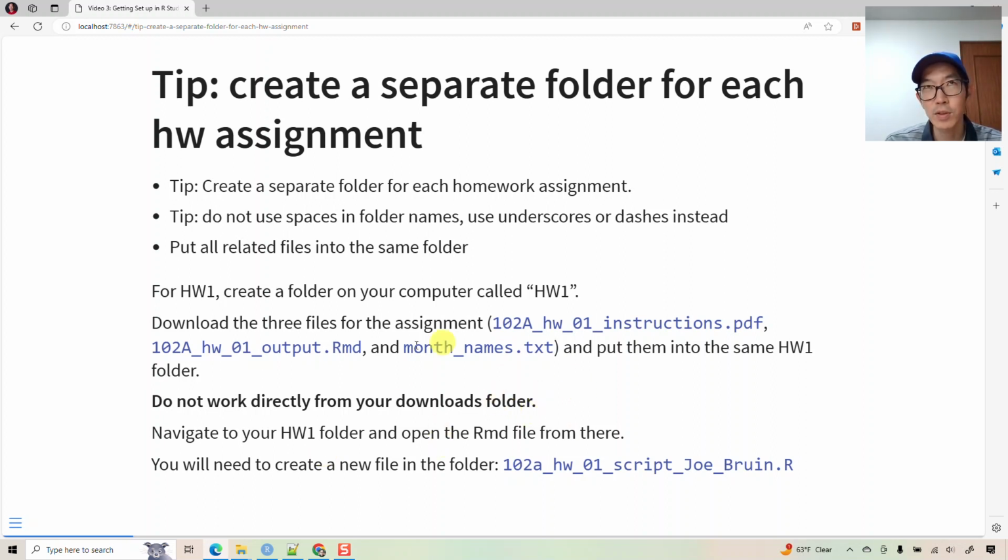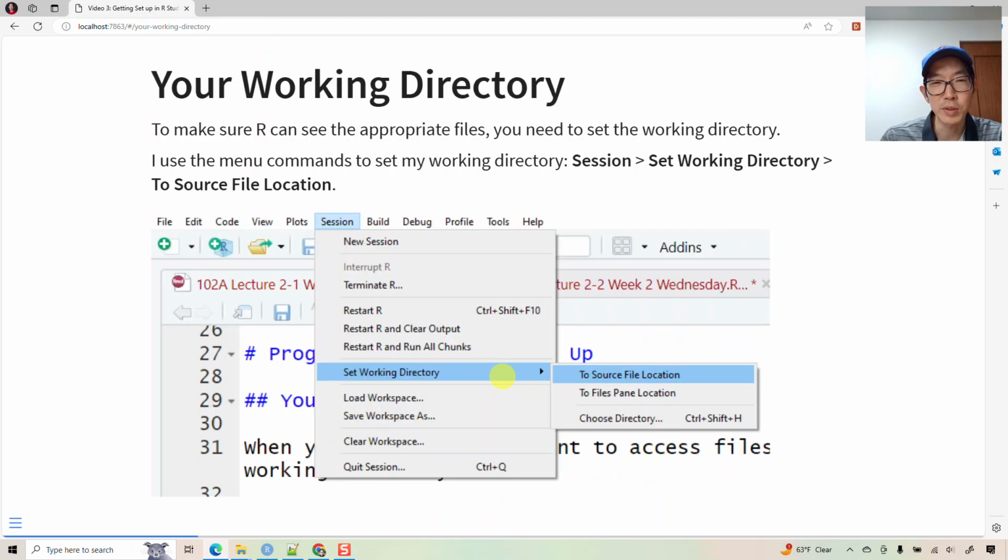And then for this first homework assignment, you're going to have to create a little script file, a .r, and you're going to put that into your same homework folder. Okay, so create separate homework folders, homework 1, homework 2, etc. And that's going to just keep things a little bit more organized and keep things running smoothly.